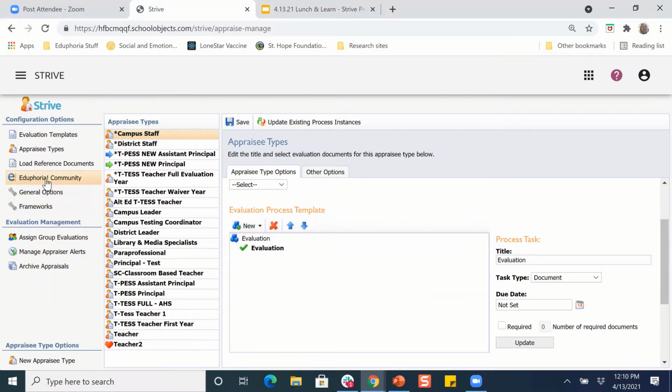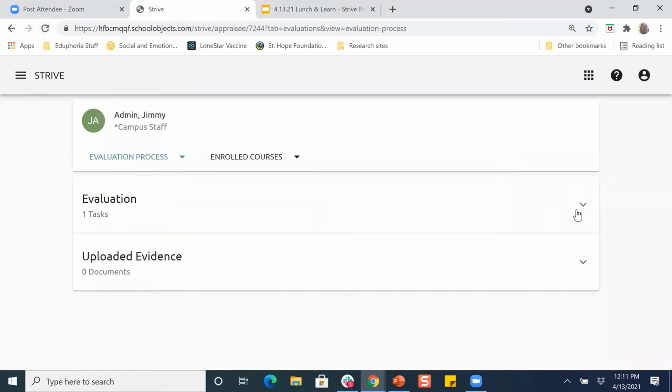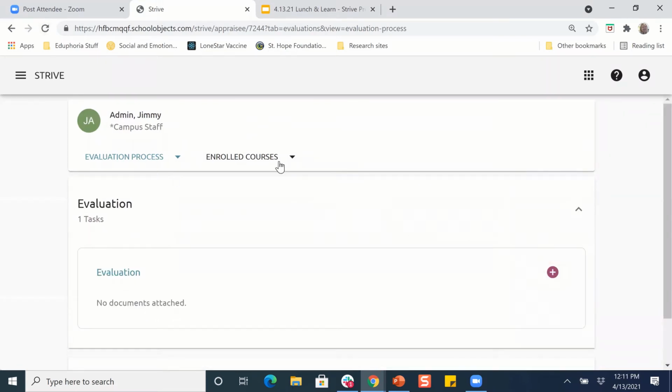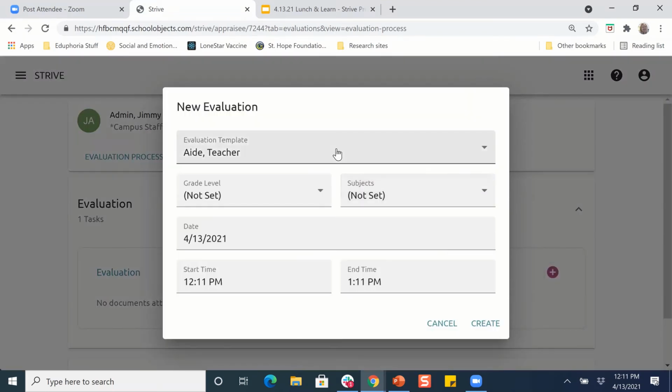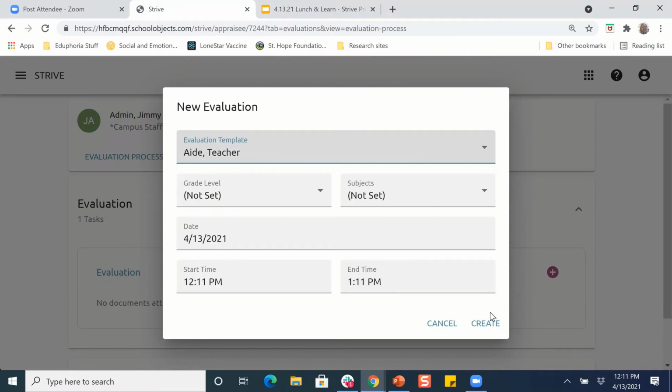So what that looks like for an administrator, when I select that evaluation document, I will pick the template based on what this person's job is. So if that is my custodian, I will come down and select the custodian template. If Jimmy is my library assistant, I will pick the library assistant template. So the process is the same for all these different job descriptions, but I will choose the appropriate template based on the person that I'm evaluating.